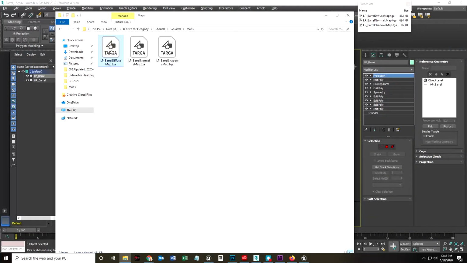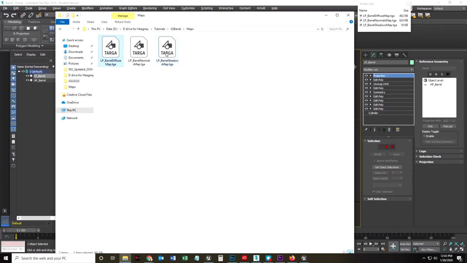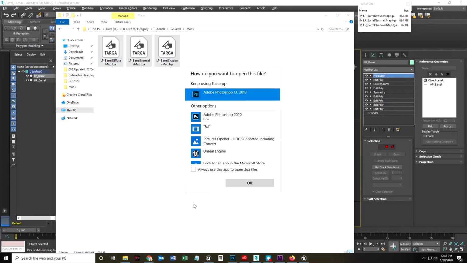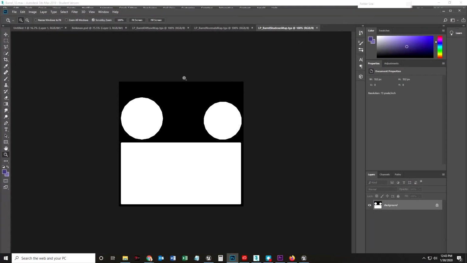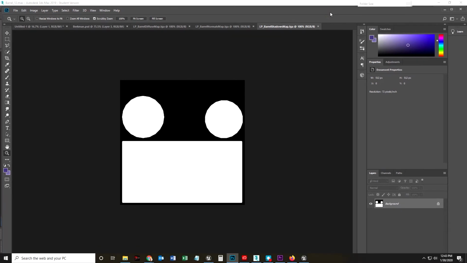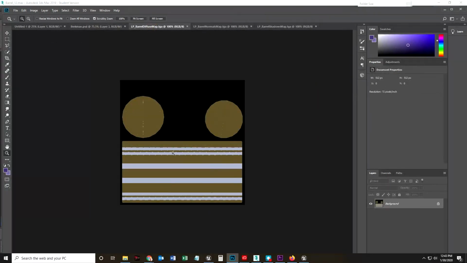Now these are Targas, so I think, can I open these with just anything? Let me open them all in Photoshop. Yes, what you just saw was a Photoshop from a tutorial I was thinking about doing with some political stuff.